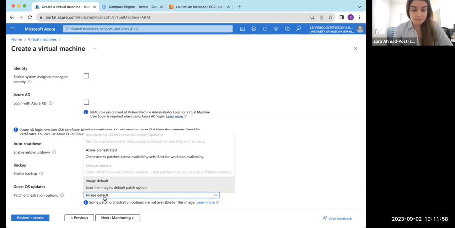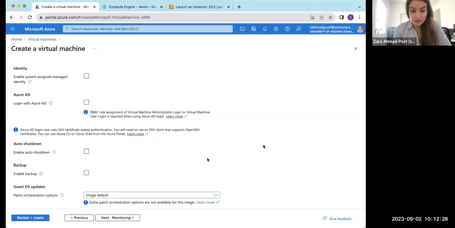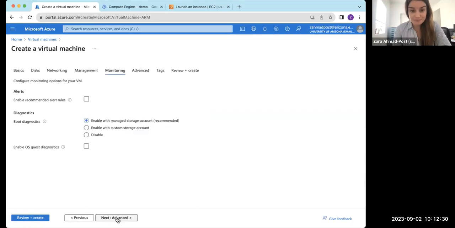So you can handle patching however you want to. So for the guest OS, remember that the guest means the virtual machine that you're running. You can do Azure orchestrated patching. That's really helpful because it's going to patch in a sequence across your redundant virtual machines. And so it'll help manage your availability for the applications that are being served by that machine. Or you can just do the image default. So you will go in and manually patch it. Or if you have other patch monitoring or patch management setup.